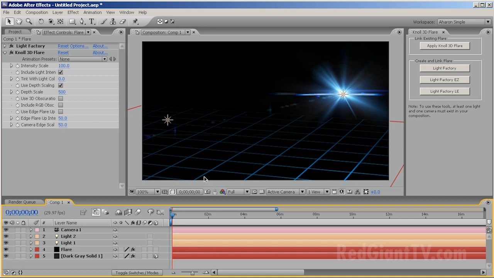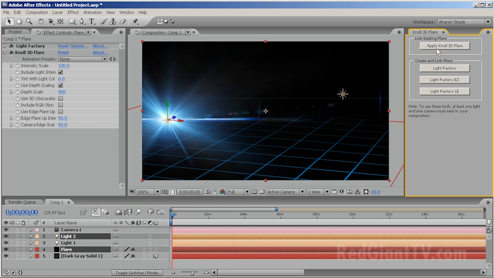So if you're like me, you can select the 3D flare layer, that's this layer here with the flare on it, and the new light to which you want to link it to, and then just go into the null 3D flare interface over here under Link Existing Flare and choose Apply Null 3D Flare. That'll switch the flare from one light to another.